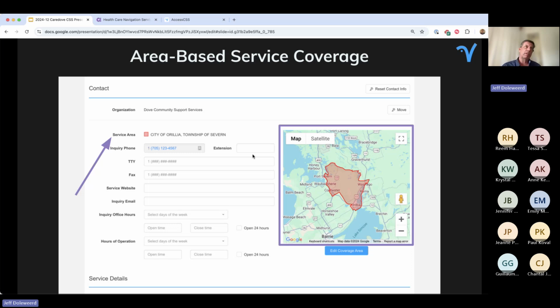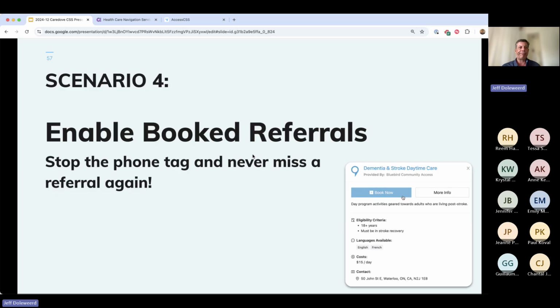We just wanted to show that variation of when you do create a service that is for something that goes to people's homes, like friendly visiting or personal support or Meals on Wheels, transportation, you're going to be prompted for this service area. Again, if you need help, we have a little chat feature right inside of Caredove that you can ask us for help.